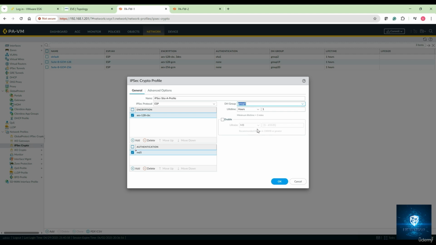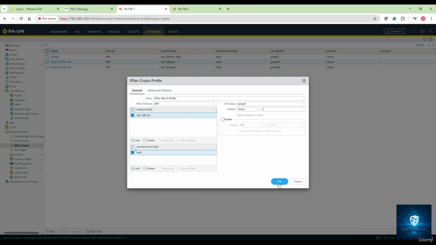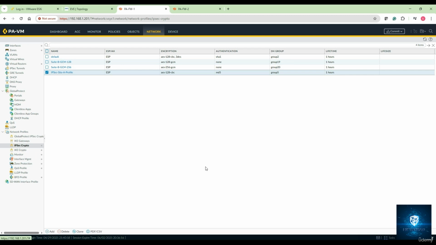For phase 2, it is 1 hour. And you can define the life size as well. Recommended life size is 100 MB or greater. In advanced options, again you have post quantum IPsec additional key exchange. If it's required, you can define that. Those are the basic parameters required for the IPsec crypto profile for phase 2.